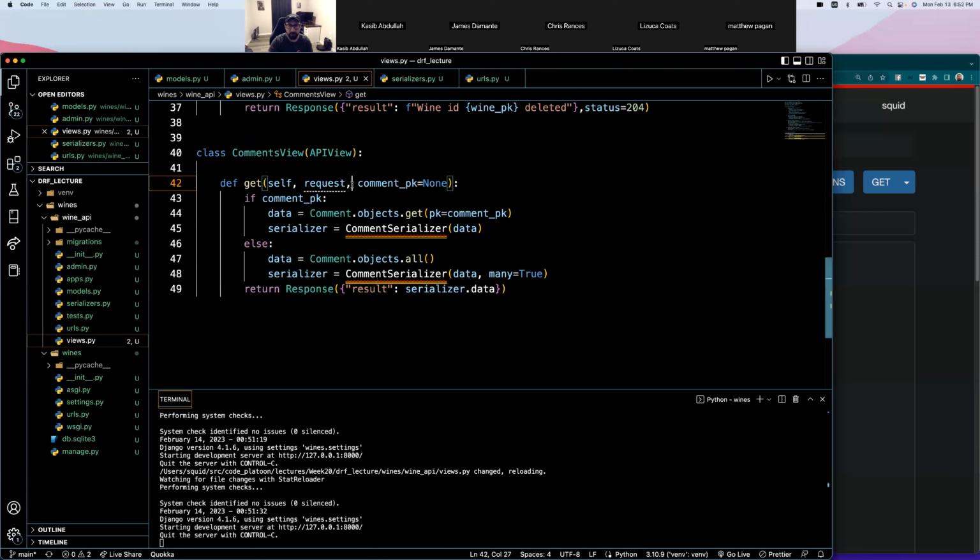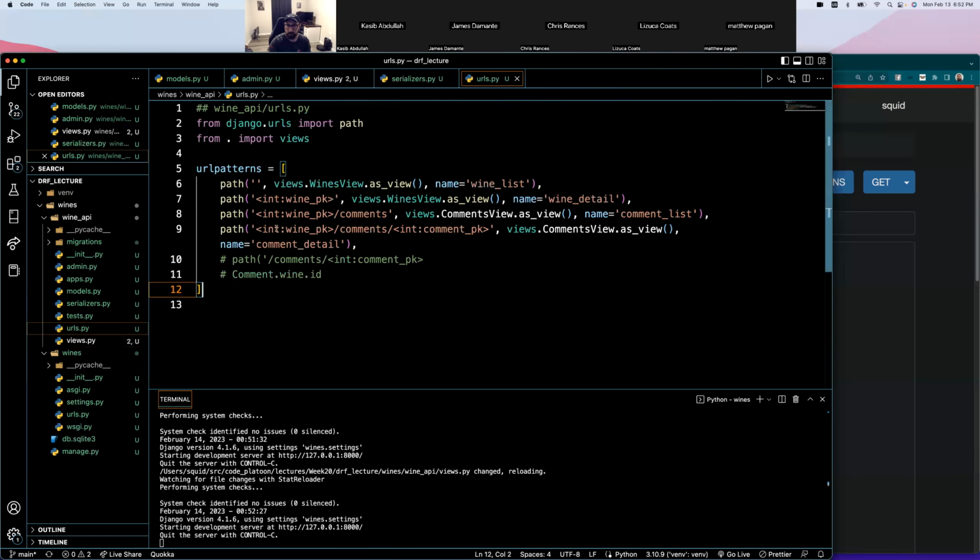So something we need to add here is wine primary key is going to be just like that. So this endpoint is being provided this parameter of wine primary key, and comments. Or if we're looking for a specific comment, it'll be the wine primary key, comments, and then a specific one for the detail, comment detail. Just like above, if provided a primary key for the wine, it'll have a wine detail. If provided a primary key for the comment, we're going to want that comment detail. Otherwise, we want the list.